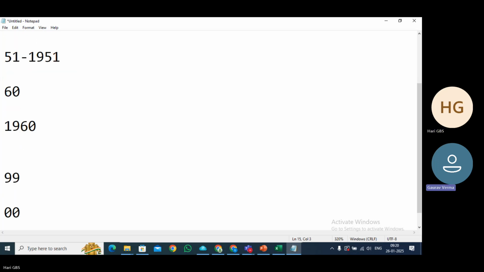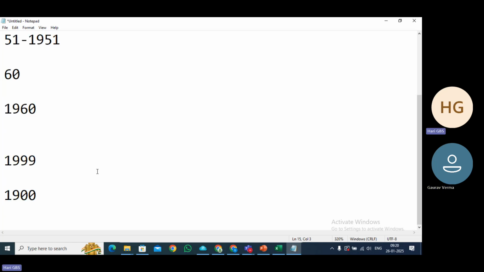So 1999 means 1999. 00 means it will again come as 1900. But all the computers were fixed with this program. So nobody can change it now, because it is at the OS level, operating system level. It is an inbuilt default setting.